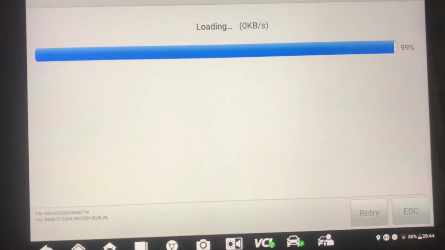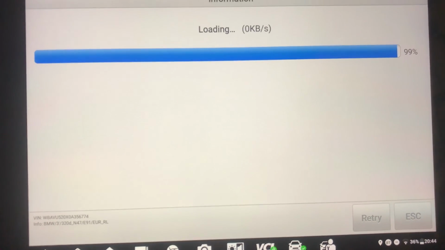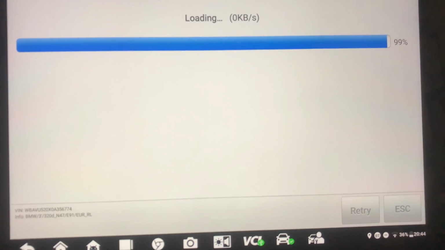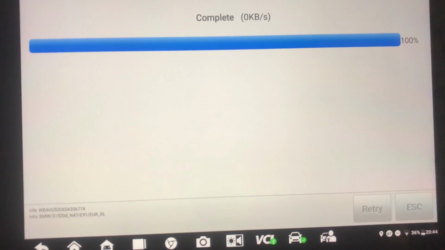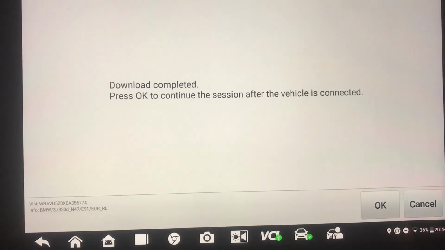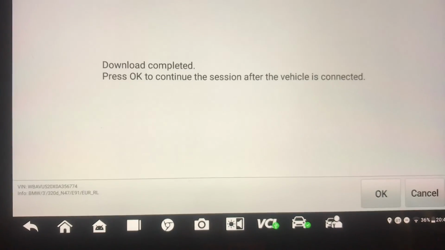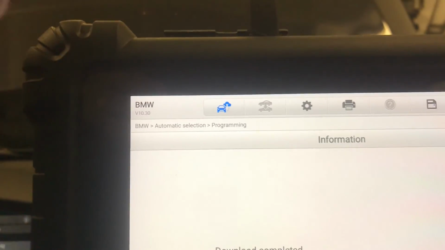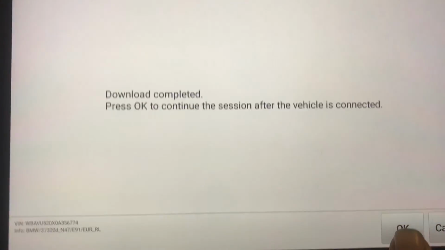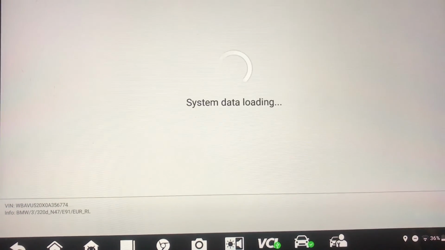Okay, so it's downloaded the software flash. Very nearly. It's 99% downloaded the software flash. It's 100%. Okay, so it says OK to continue the session after the vehicle is connected. That means it's connected by the USB. We've already done that, so the next button to say is OK.